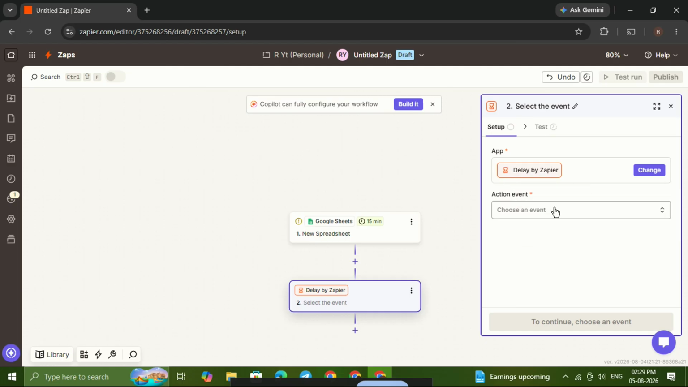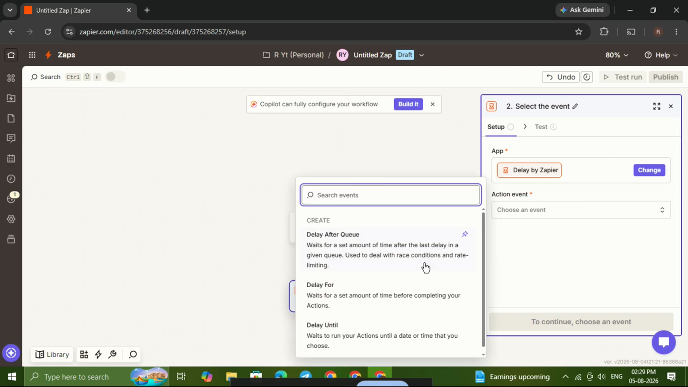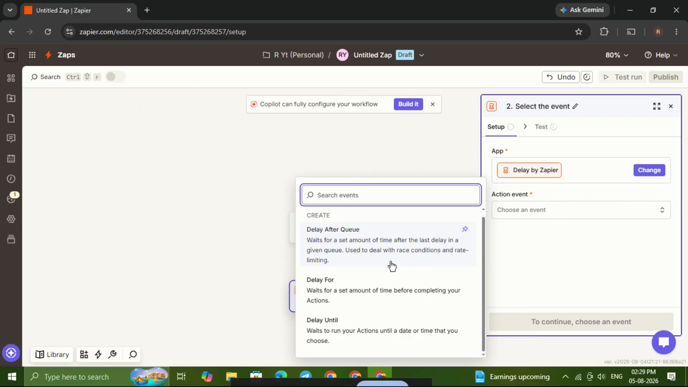Next, click Action Event and choose the type of delay you want to use. Zapier gives you different delay options depending on what you need. You can delay a workflow for a set amount of time, delay until a specific date or time, or use other delay-related options depending on your workflow setup. Select the delay event that best fits your automation goal.